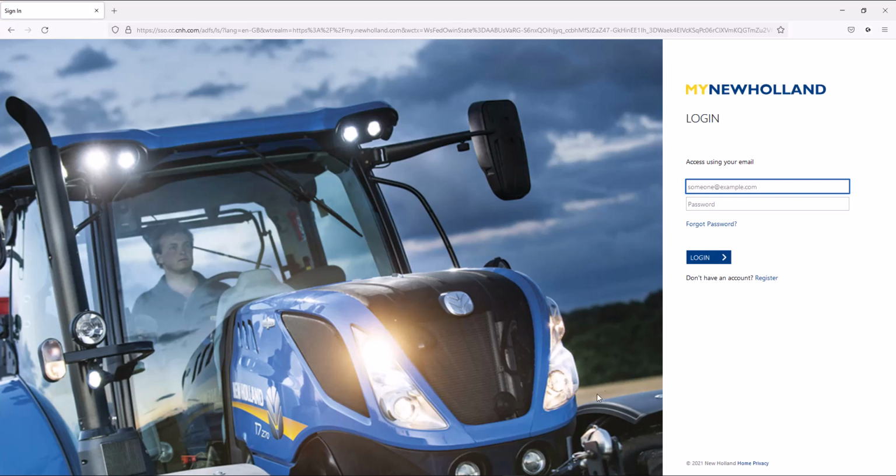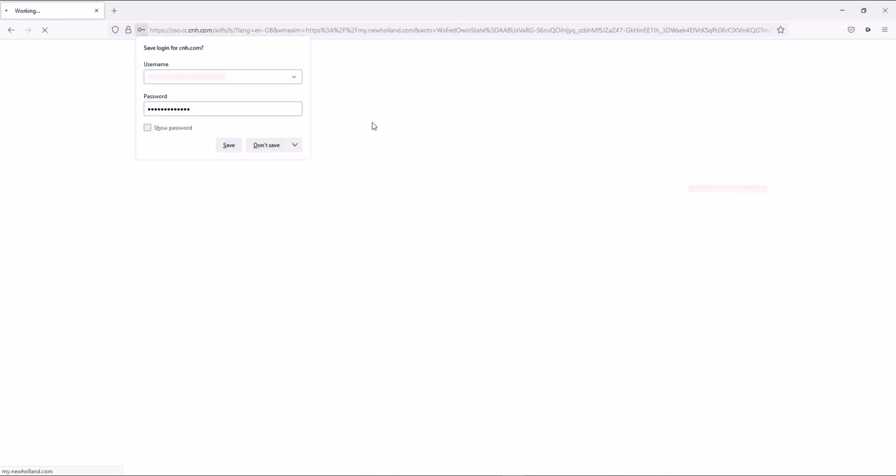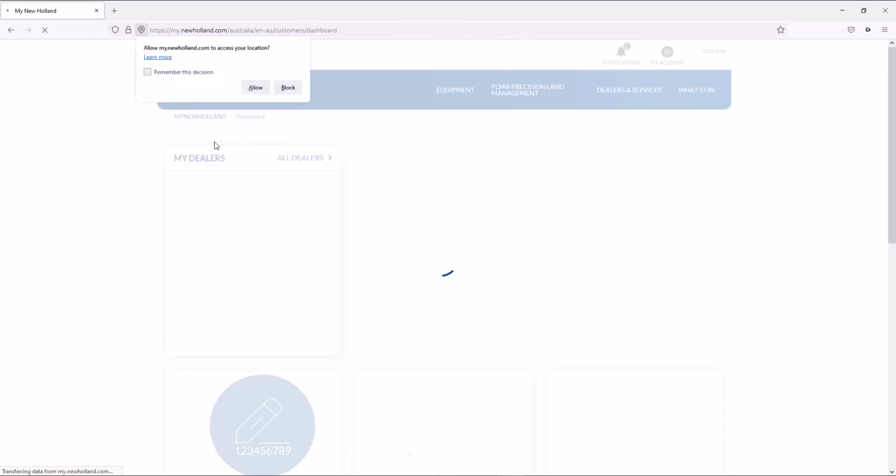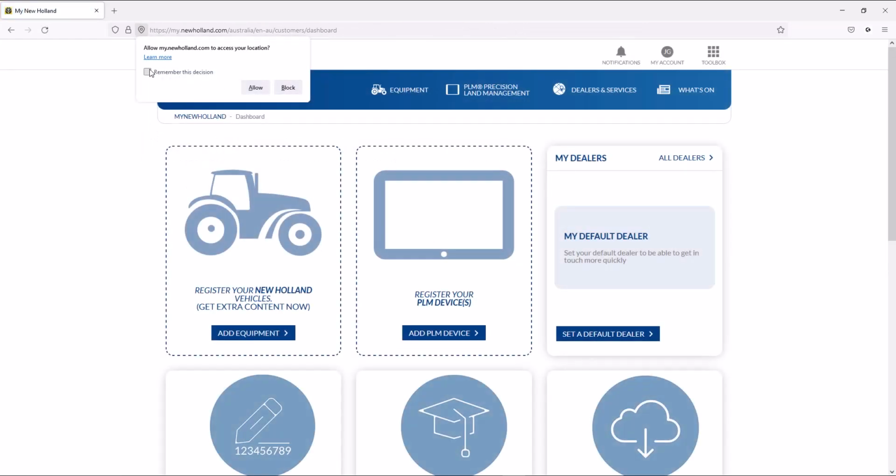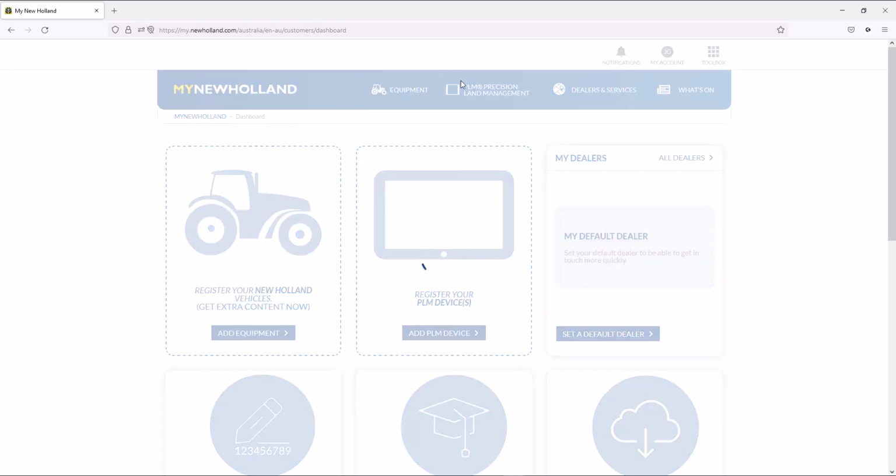We'll need to enter our username and password. And once we've put those in, we log on and we can save the password if we want to, which we will do in this situation. Do you want to remember your location? That's entirely up to you. I'll say no on this occasion.